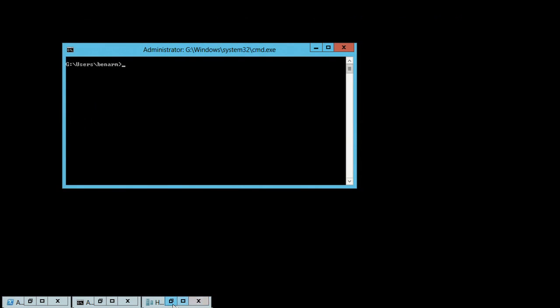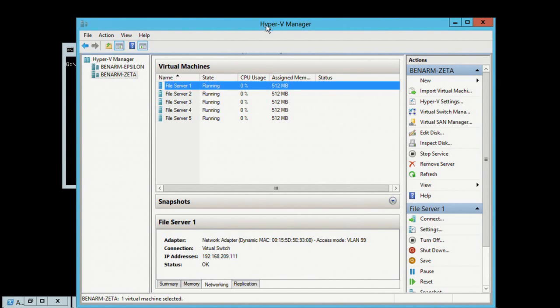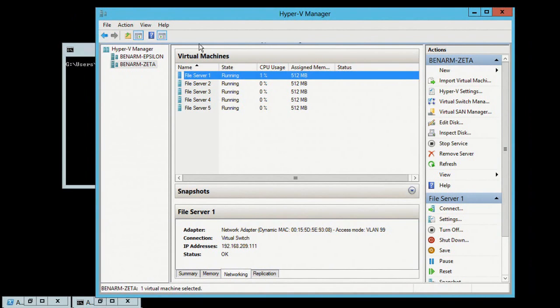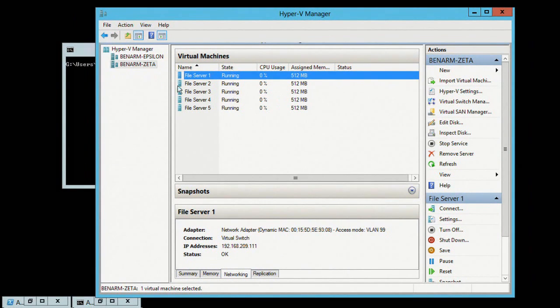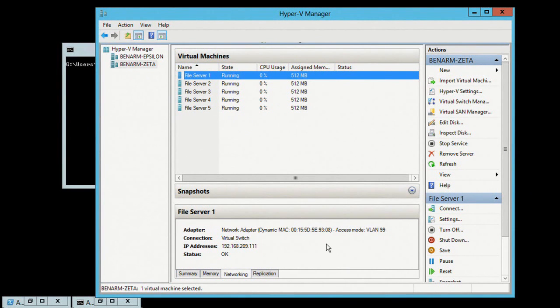I'm going to bring up the Hyper-V Manager UI. And for this first demo for Shared Nothing Live Migration, we're going to be using File Server 1. You can see down here we have the nice little networking tab. You can see I'm running this on a private VLAN 99, the IP address 209.11.